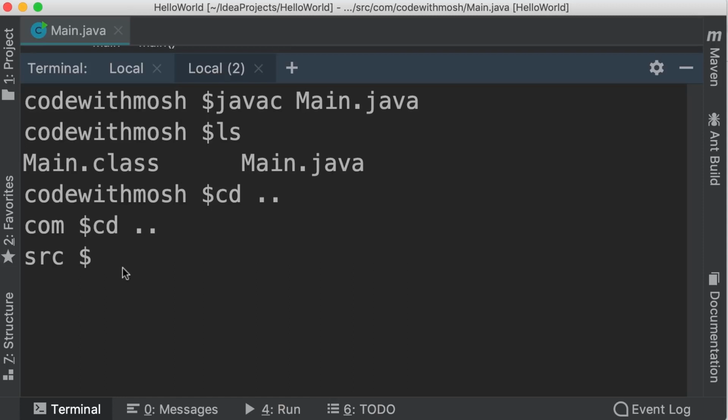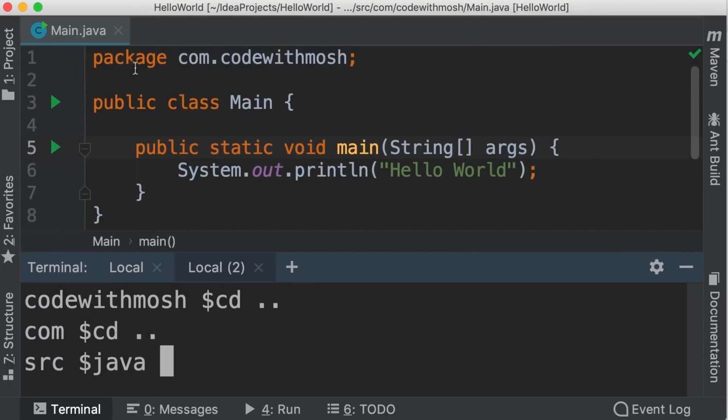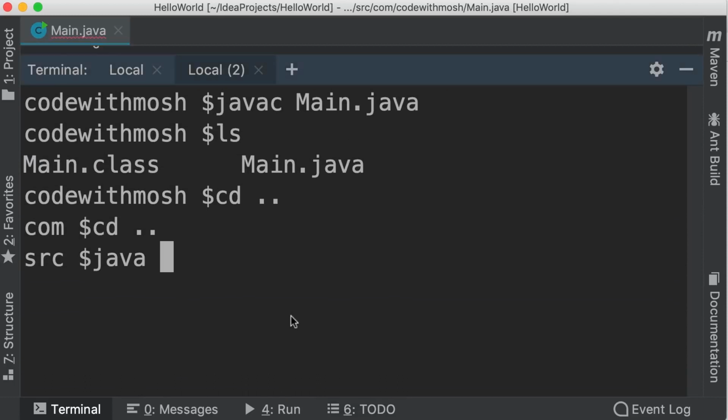We can invoke Java virtual machine like this. We type Java, and then we type the full path to our main class file. What do I mean by that? Well, earlier we defined this package, com.codewithmosh, and this class, the main class, is part of this package. So the full path to this class is com.codewithmosh.Main. Make sure to use a capital M here because this is case sensitive.